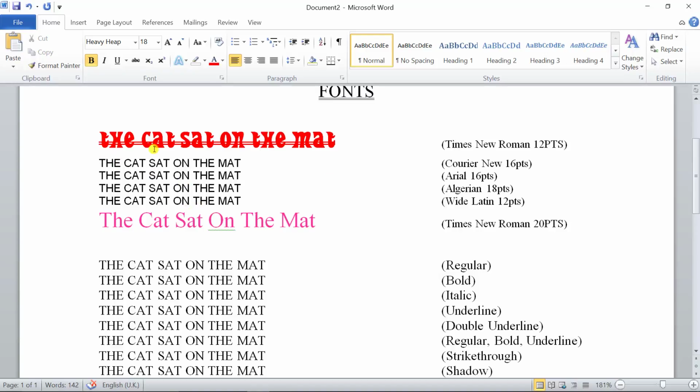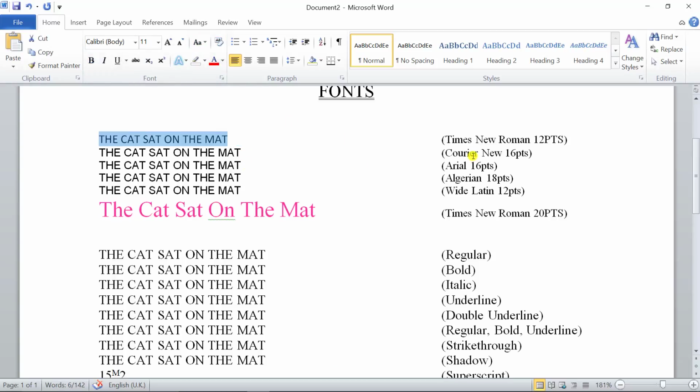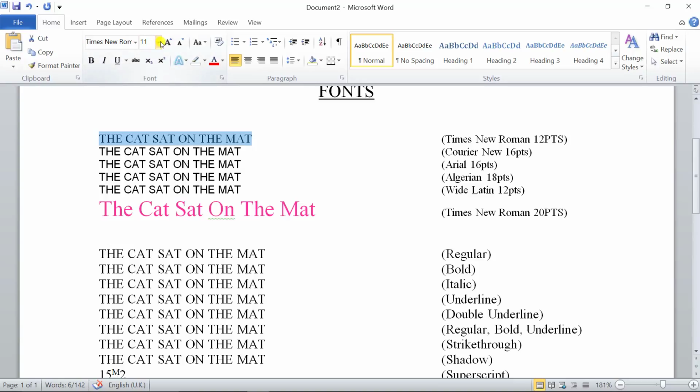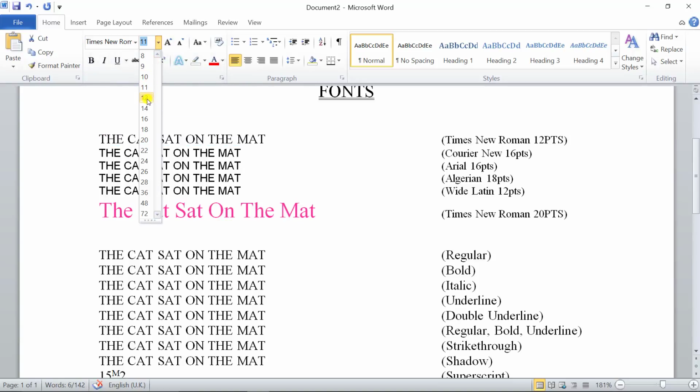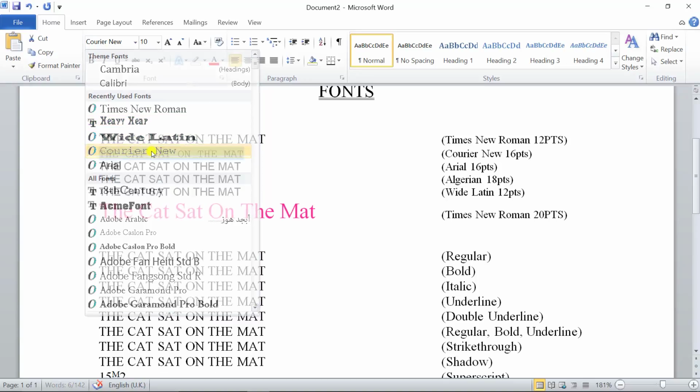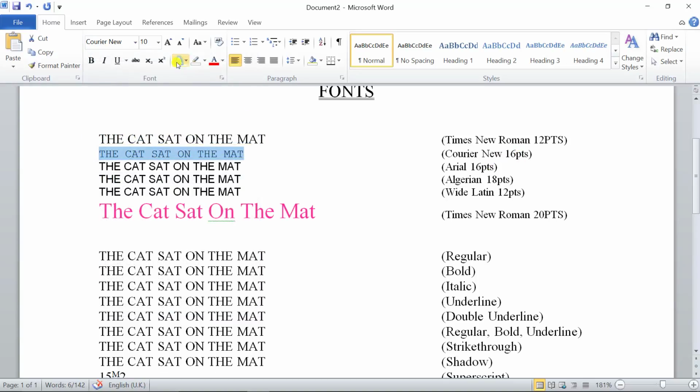But what they're asking over here is we highlight it up. I'm just going to get rid of all the formatting because it's easy. They want Times New Roman 12. So I'll click on that. I'll go to the Times New Roman, and I'll click that up to 12. Okay, there's the first line done. The second one wants Courier New, and this is an old font, but it's still about. So Courier New, and they want 16 points.